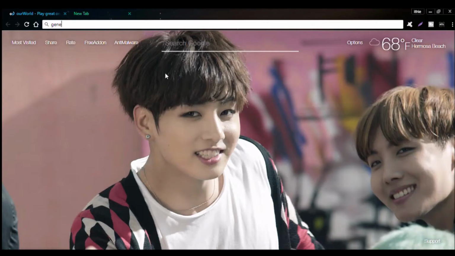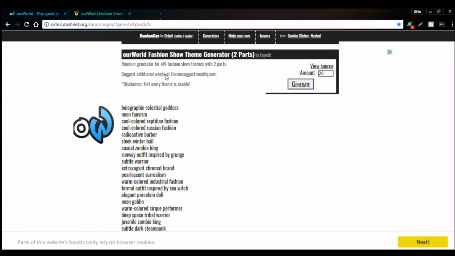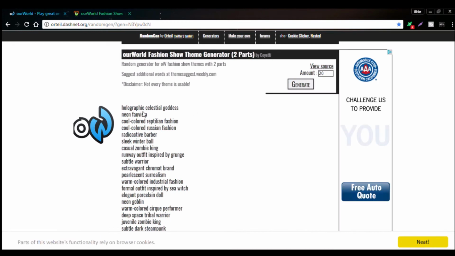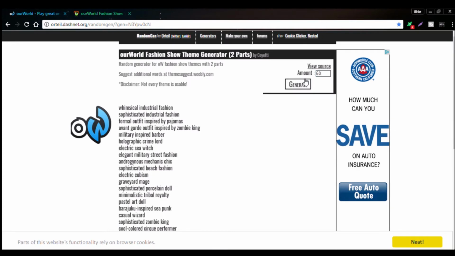And here is the theme generator like I promised. I actually forgot where I found this. I think someone gave it to me at one of the fashion shows, but this was actually made by Coyetti. She's really good with fashion shows, and I thank her for making this because I don't like dressing up for basic themes. She actually made 2 of these. The other one has restrictions.